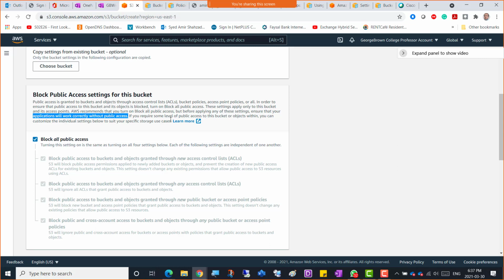Okay, so if you require some level of public access to this bucket or objects within, you can customize the individual settings below to suit your specific storage use cases. So there are extra options. You don't have to simply block all public access, you can just use those. So, block public access to buckets and objects granted through new access control policy.